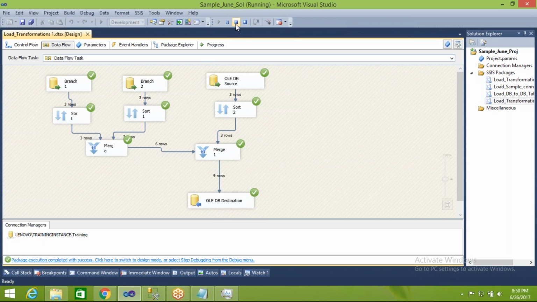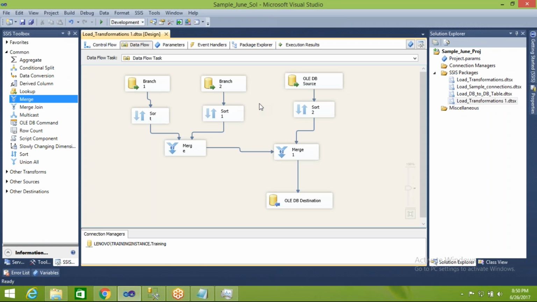So it seems pretty hectic in real time. Why? Because every time you need to take the sort transformation and pass the information to merge. If you have multiple branches, then again you need to look for another merge and then finally load the data. That occupies more transformations in my package. Whenever you have more and more transformations, obviously it will take more time to evaluate data in each and every transformation.